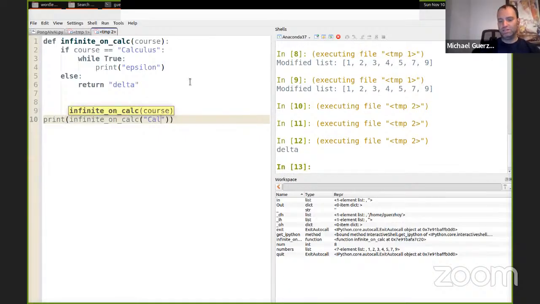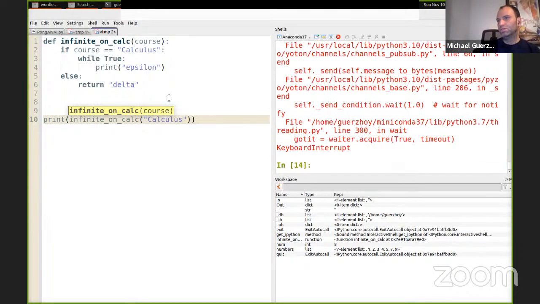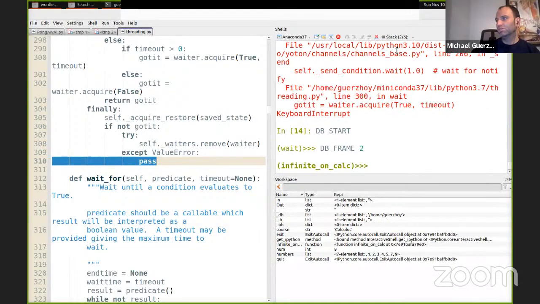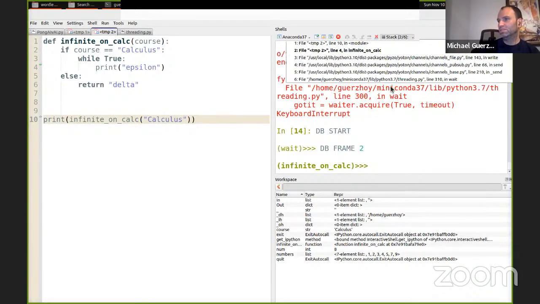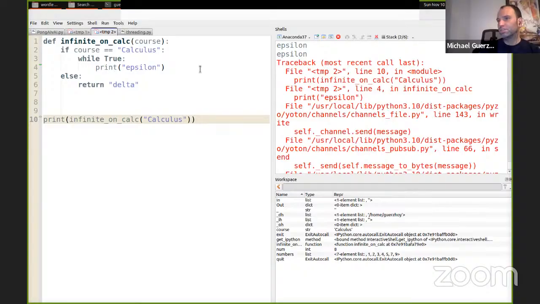On the other hand, if I do say calculus, it's going to be just an infinite loop. Okay. So I can interrupt it. I'm pressing Control I on my keyboard and I'm going to postmortem. So I might need to go back to here. We're over here. The reason we went kind of deep into the stack is that the function print was being called as I interrupted. So it was printing epsilon. It was about to print another epsilon.